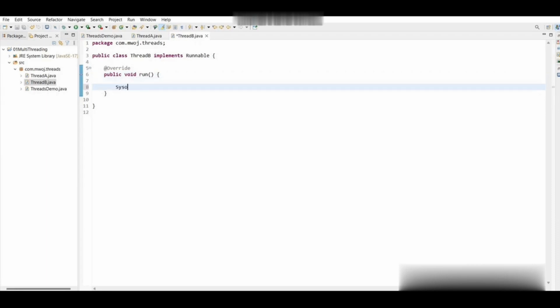Yes. Now let me write one statement inside this: inside ThreadB's run method. Now we have satisfied both the conditions. That is, our class has implemented the Runnable interface, and it has overridden the run method as well.